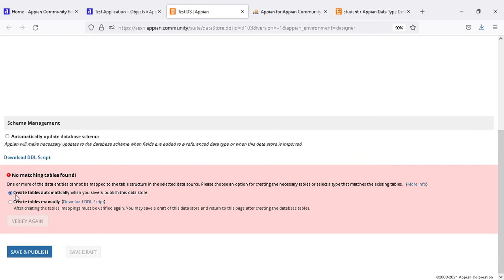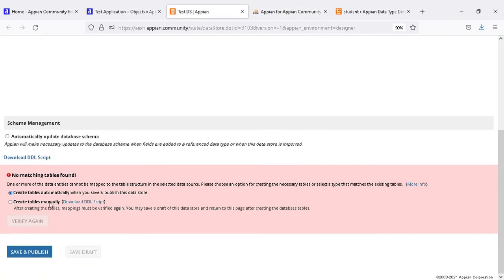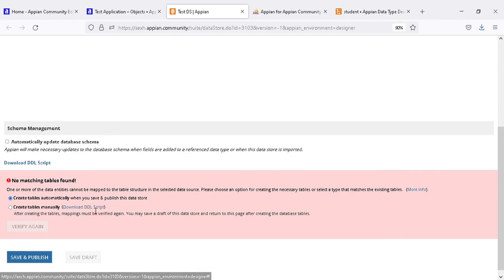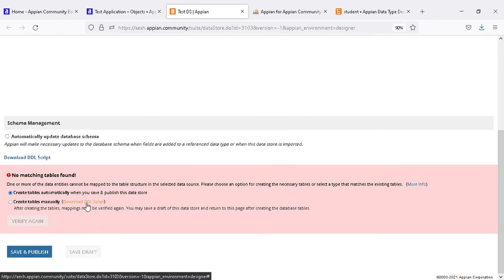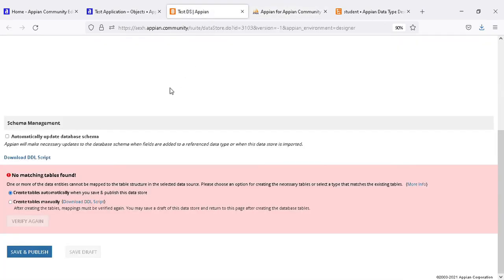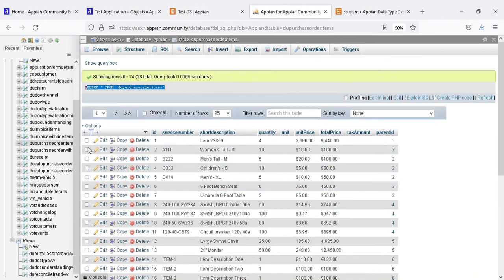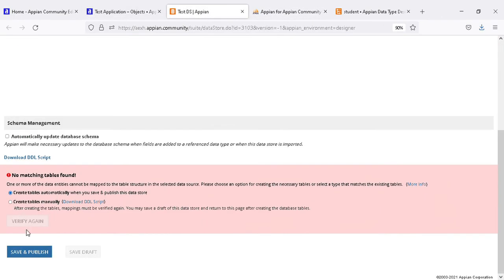So there are two options to create that table. Create table automatically: if we choose this option and click on save and publish, it will create the table of this data type automatically in the database. And if we choose create table manually, then we have to download the DDL script of this entity, and we can create the table by writing a create table query, matching all the details of the data type and the entity, in the data store. So let's save and publish now.